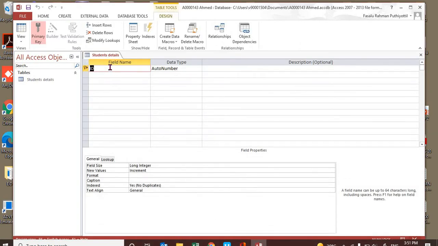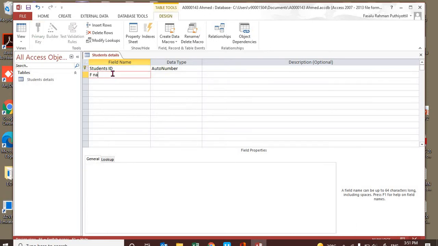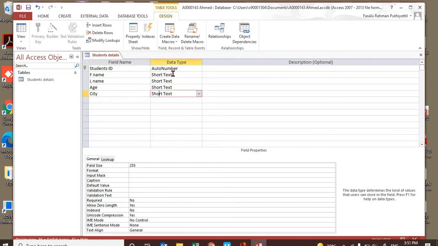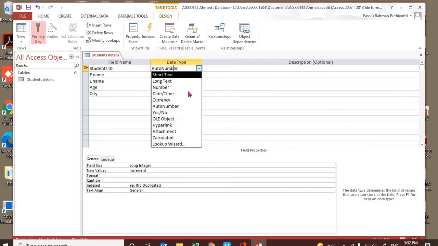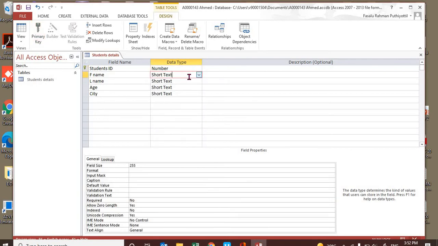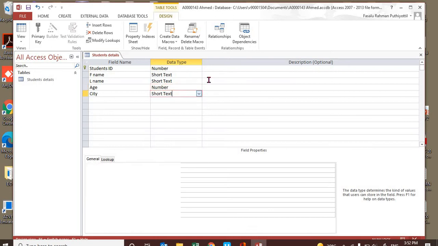So in my student details I need to have a student ID, then first name, last name, age, then city. For this one you need to create a number. Short text, these are all okay. This one again number. Yeah, age will be number.